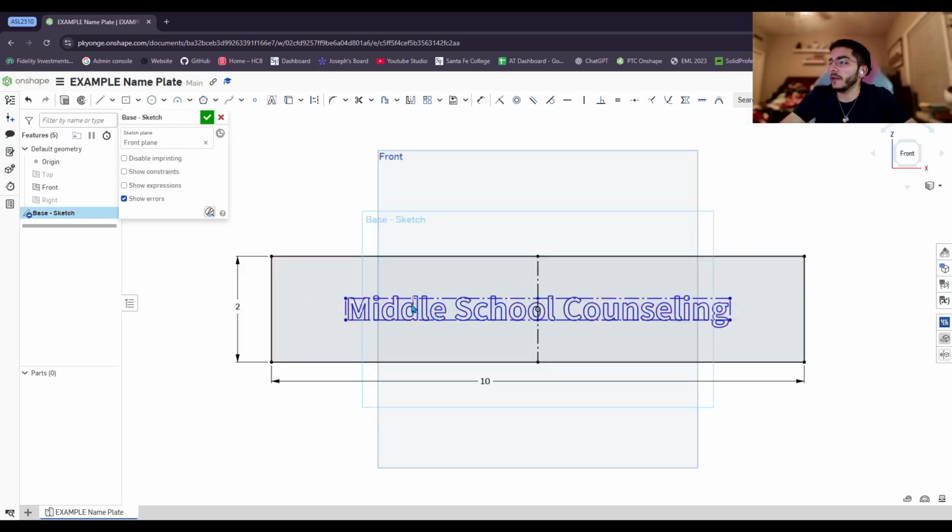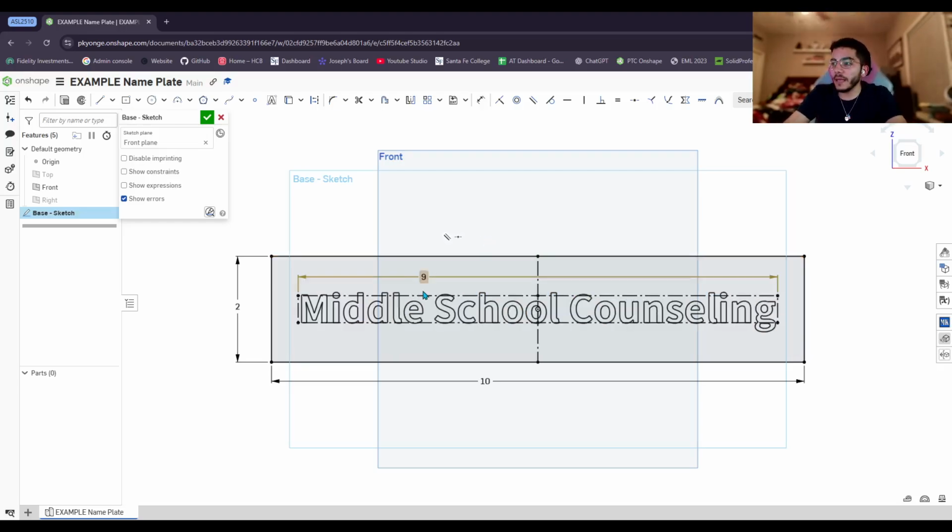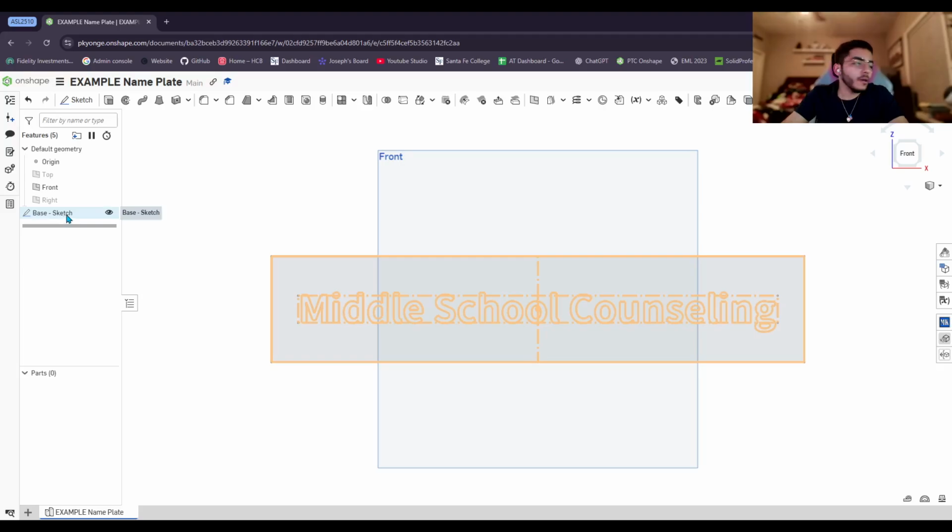Next thing we're going to do is, it's still blue because we still have to dimension the text. You can't dimension every single letter. What you do is you dimension the lines surrounding the letters, the rectangle. So we're going to click the length of it to be 9 inches. And then there you go. It's completely dimensioned. Since I put 9 inches, it extended it. So now you can go ahead and press the check mark. And then now you have your base sketch.